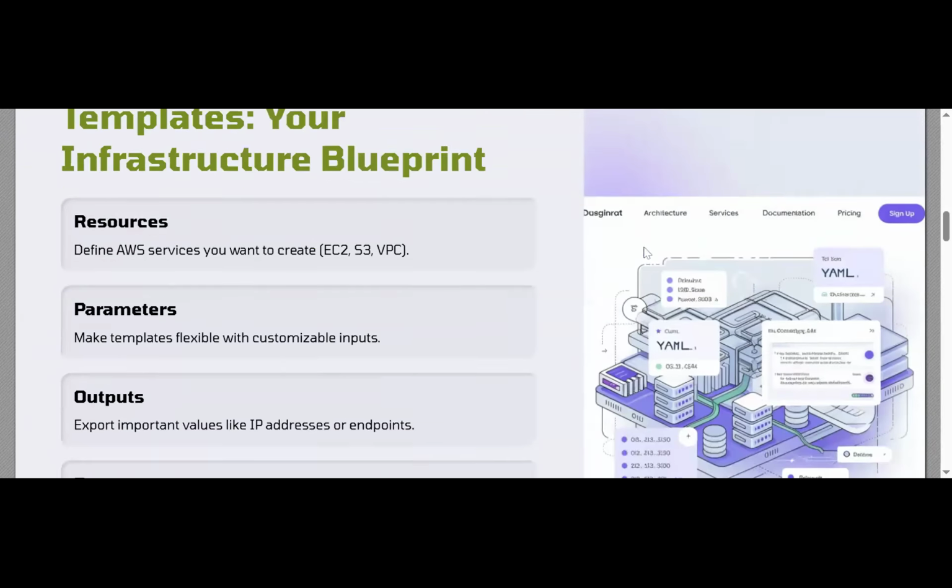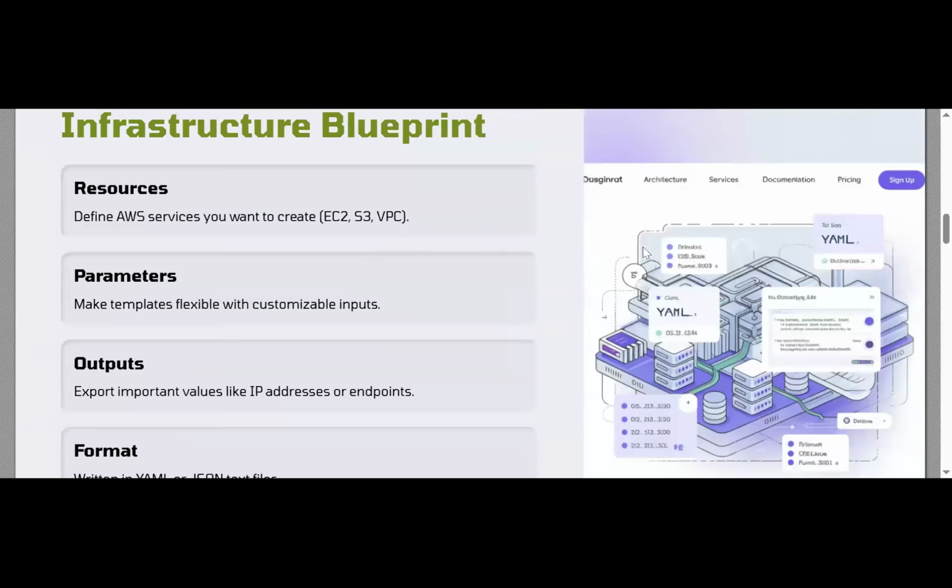Now, templates: your infrastructure blueprint. Templates are nothing but your infrastructure blueprint. What are we going to write? We are going to write it in a YAML file. First we define all the AWS services we want to create, for example EC2, S3, and VPC, and the parameters. Make templates flexible with customizable inputs. Whatever templates we have, we can customize and use them. Then outputs: we can export or import values like IP addresses or endpoints.